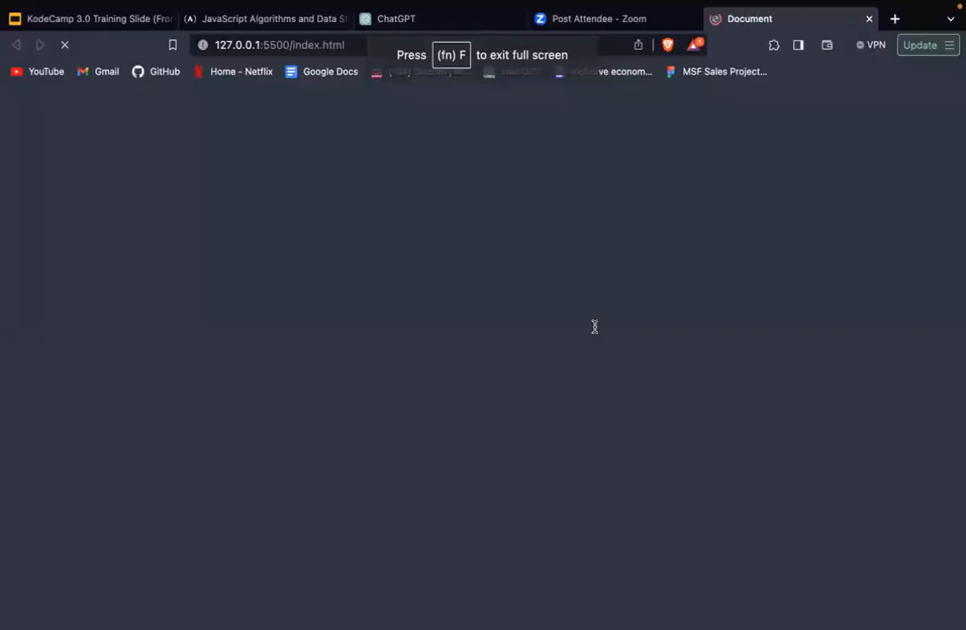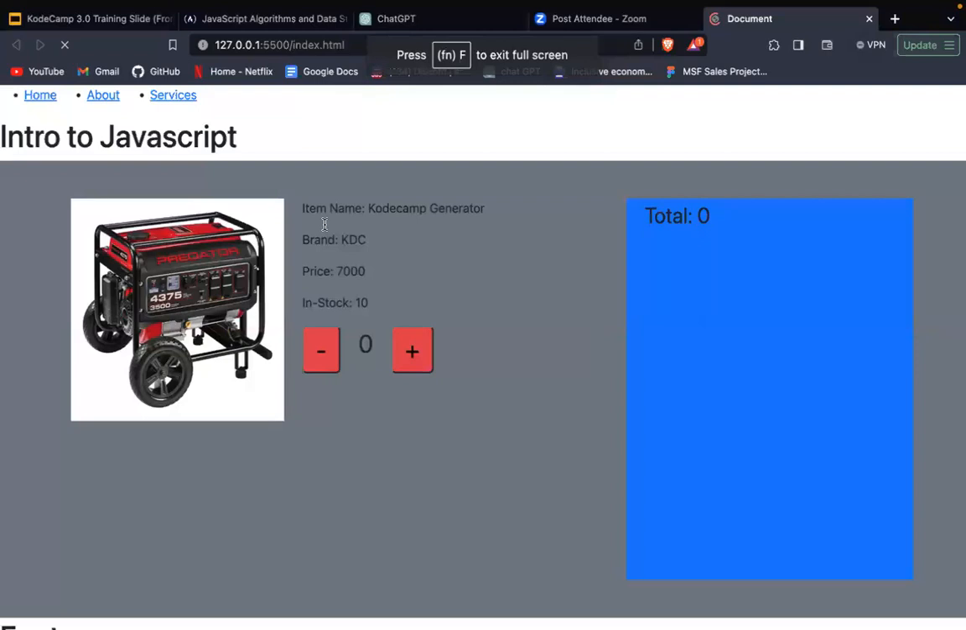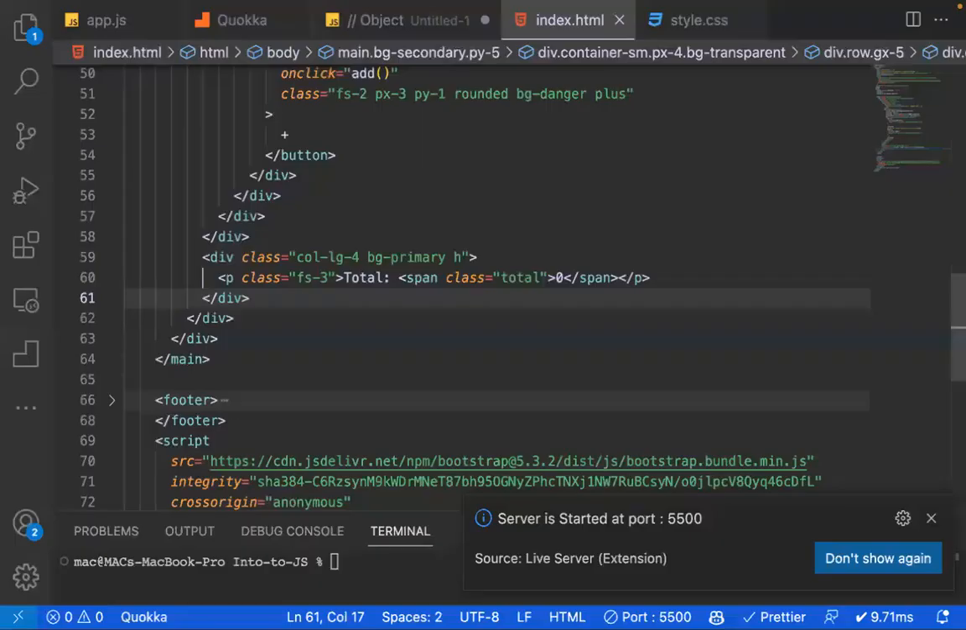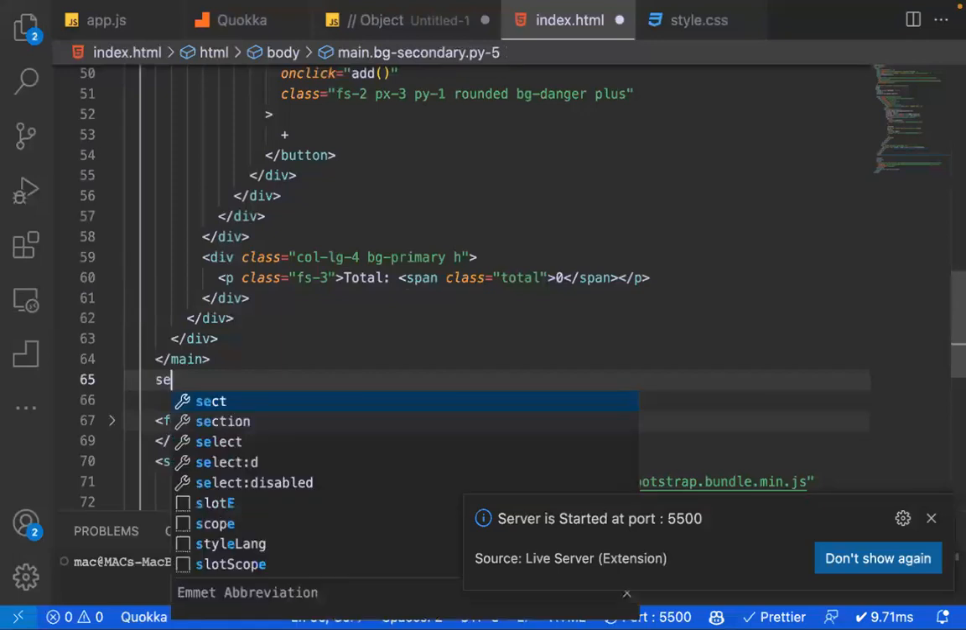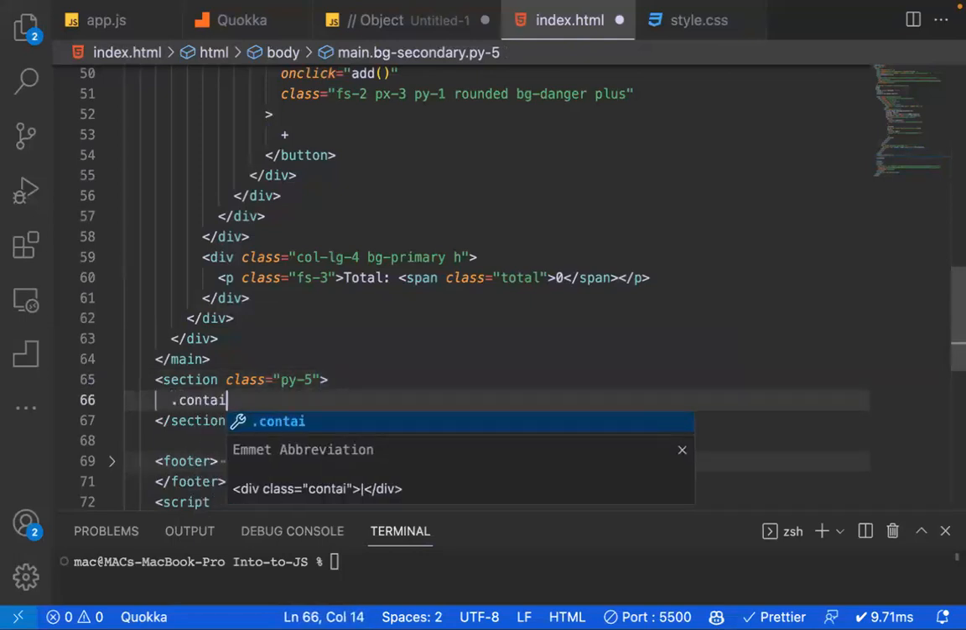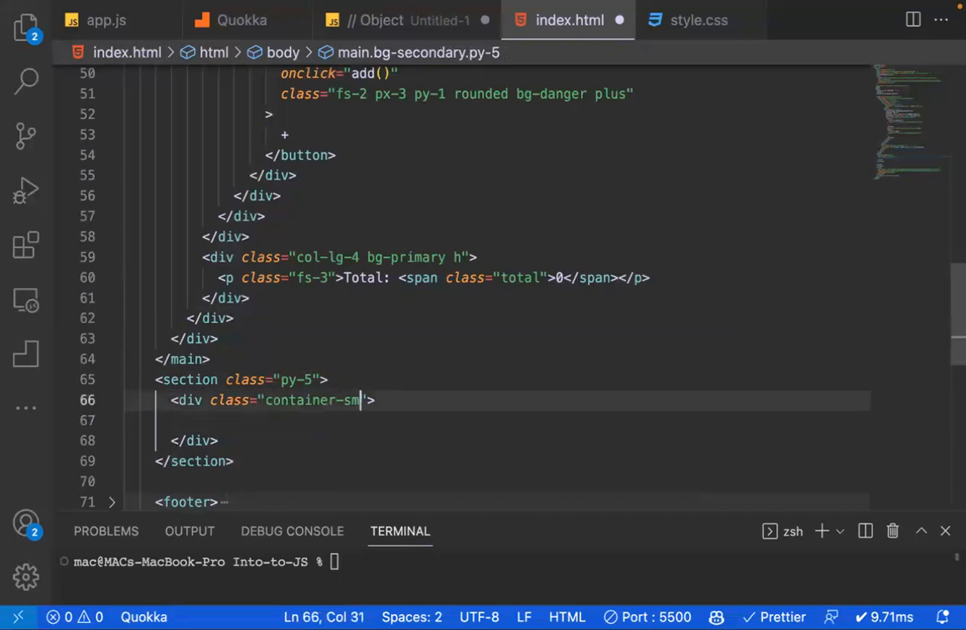All right, this is what we have. So I will just do it under this place. Main, let's just use a section here. Okay, so I think we have Bootstrap. So let's say class py10, py5, and then let's say container sm. Okay, so let's put py5 again.